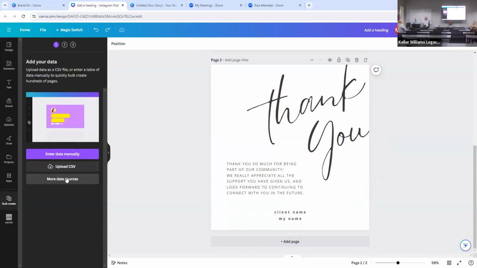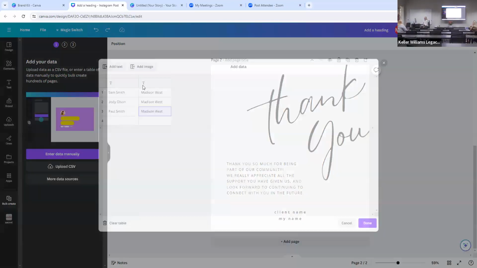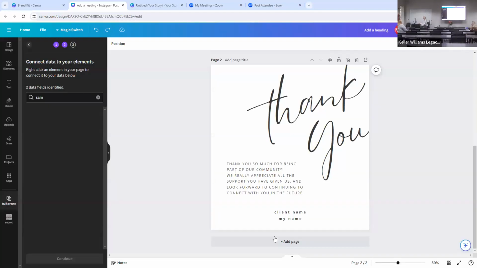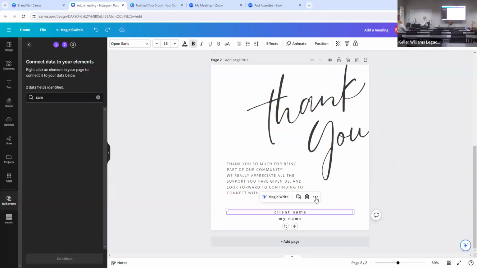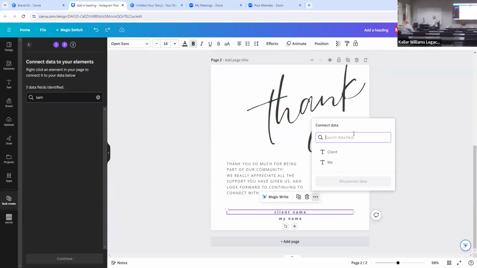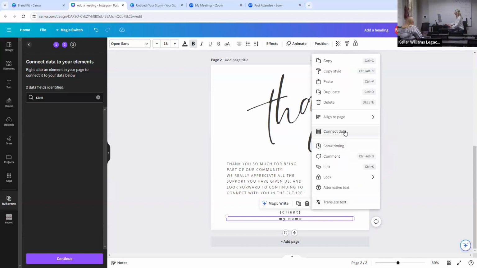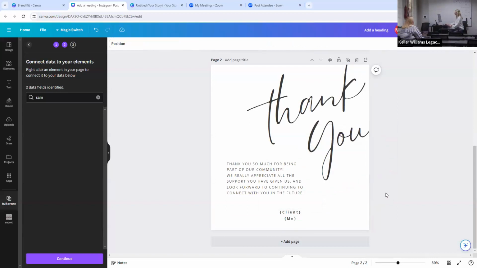Okay. But I think actually what I did wrong was I didn't name it. That's what I was saying. You have to pick the building, or you just name it what you want to name, and as long as it matches up. Connect data. So client, and then me. So just make sure you name it. Then you click continue.